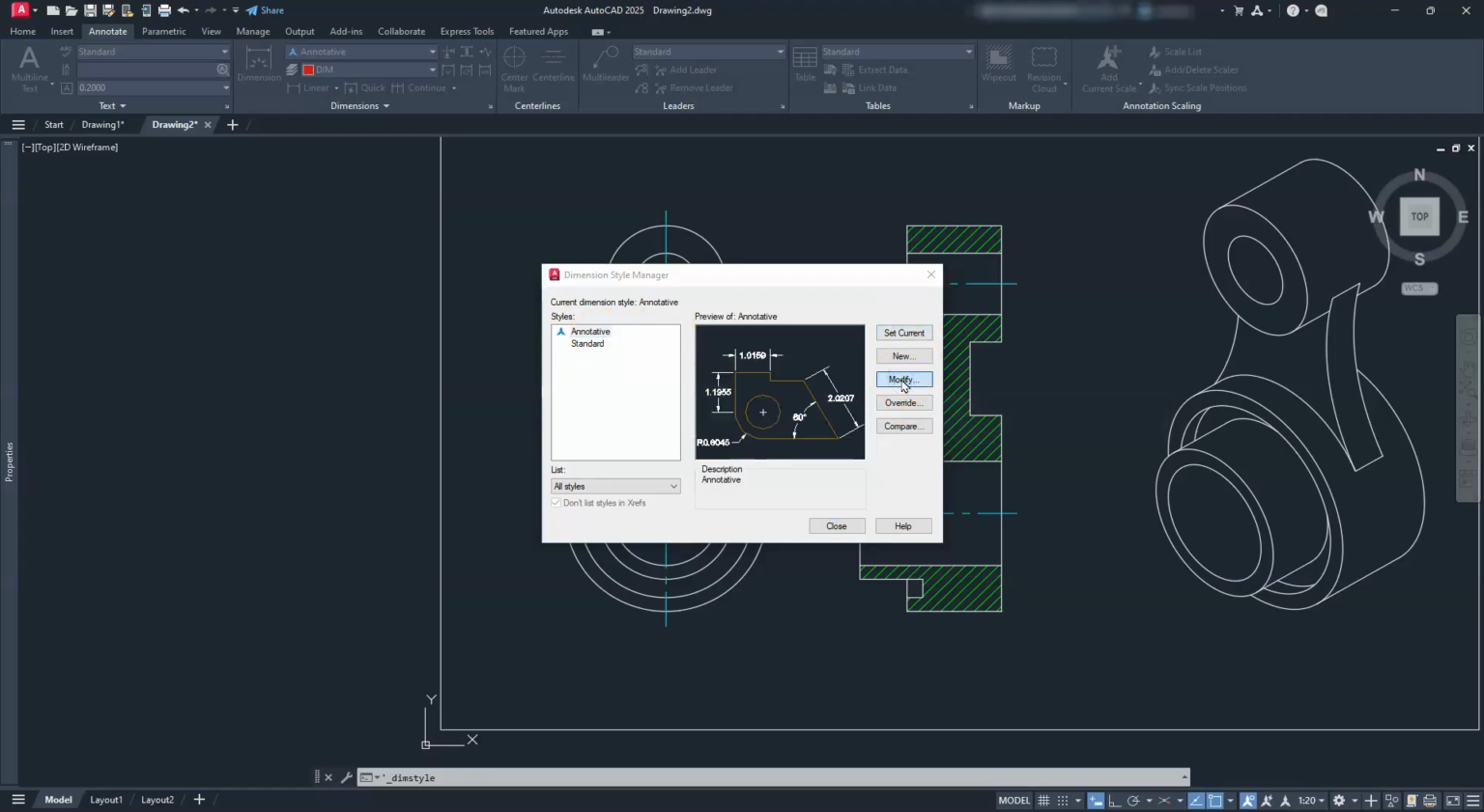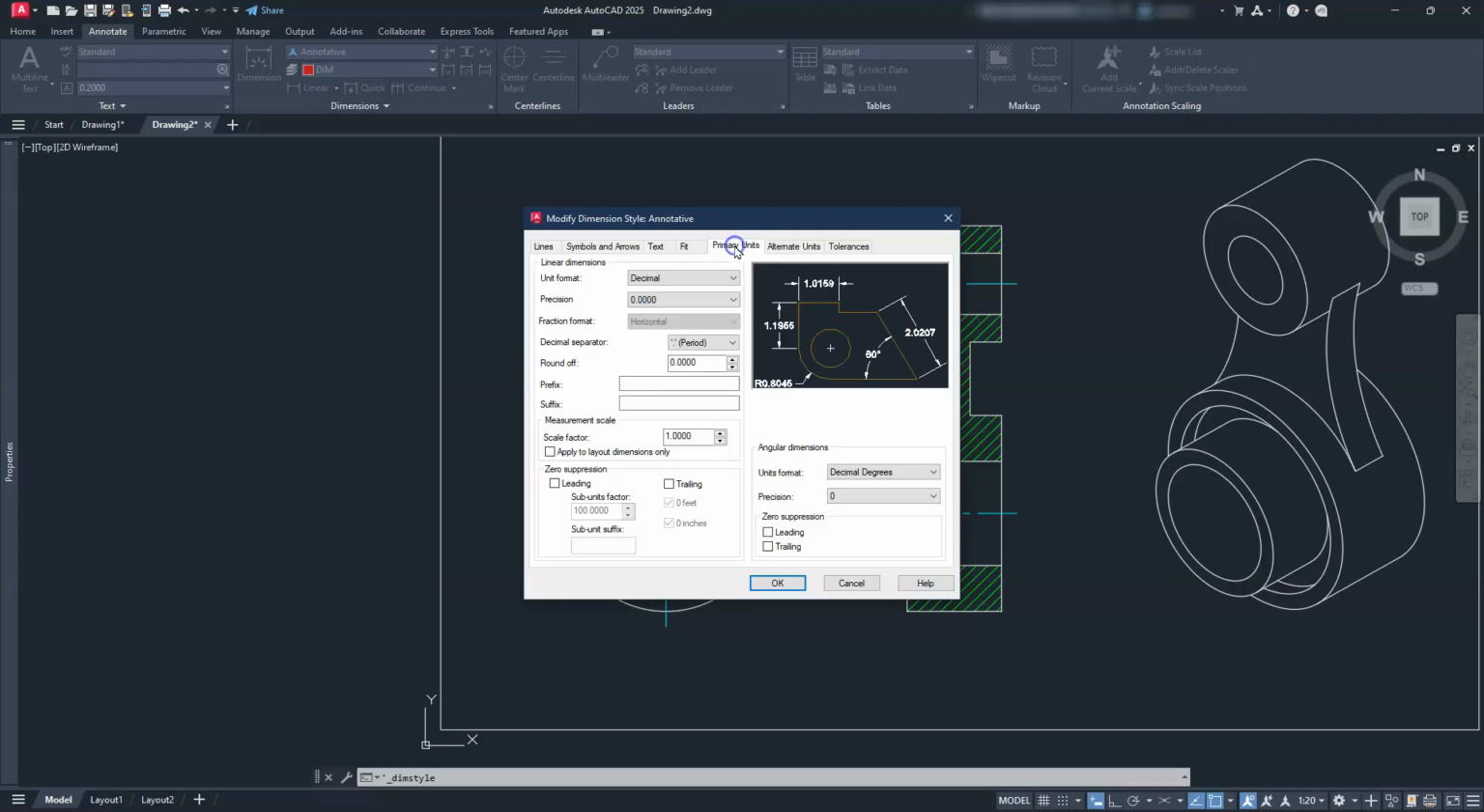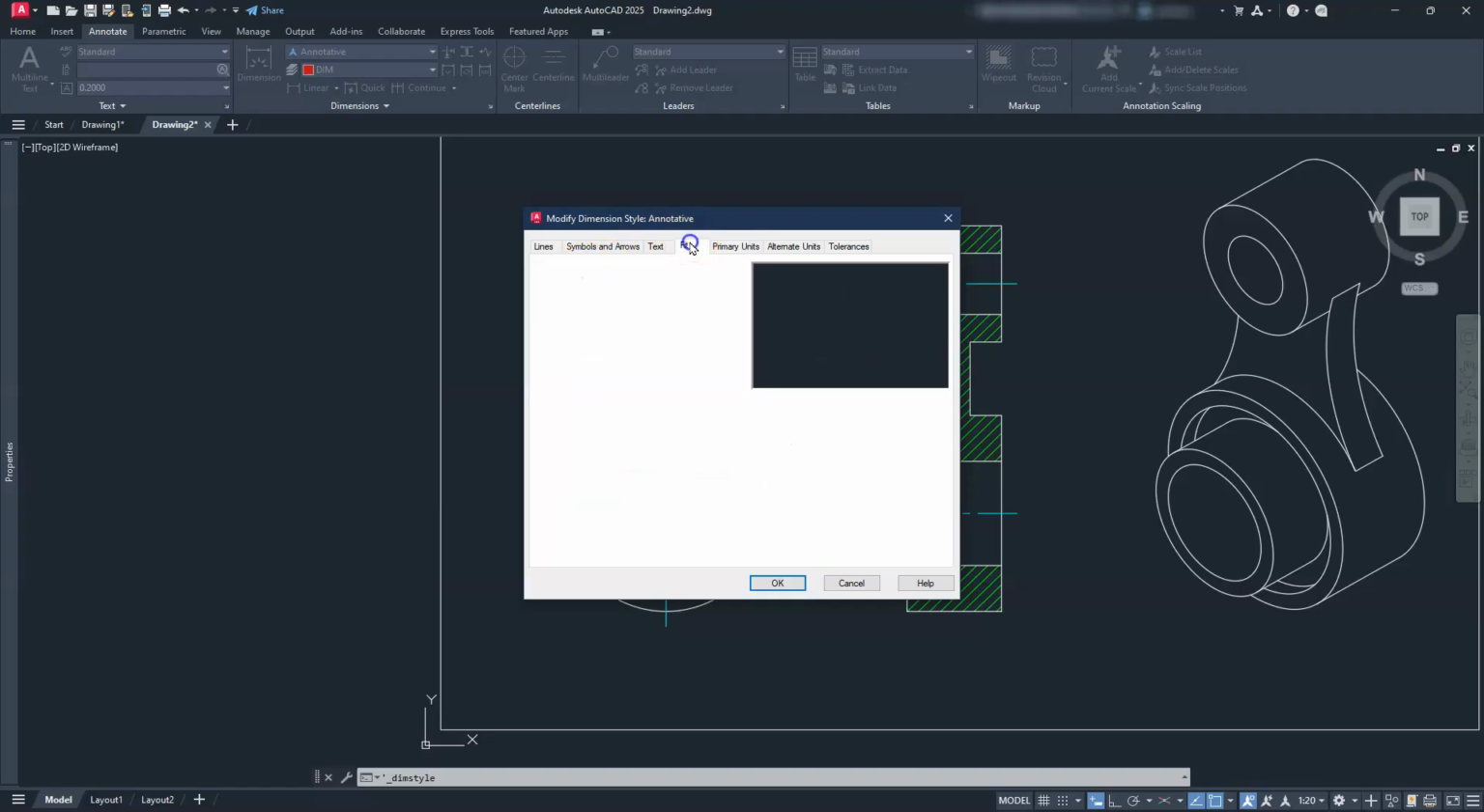Let's go to modify. We're going to start with our primary units tab. Giving it a second to load up. So underneath our primary units, we're just going to tell it to go ahead and suppress the trailing zeros. The reason I do this and don't change it here is that it will give me the exact number. So this is one of those ways I make sure my drawing is created correctly.